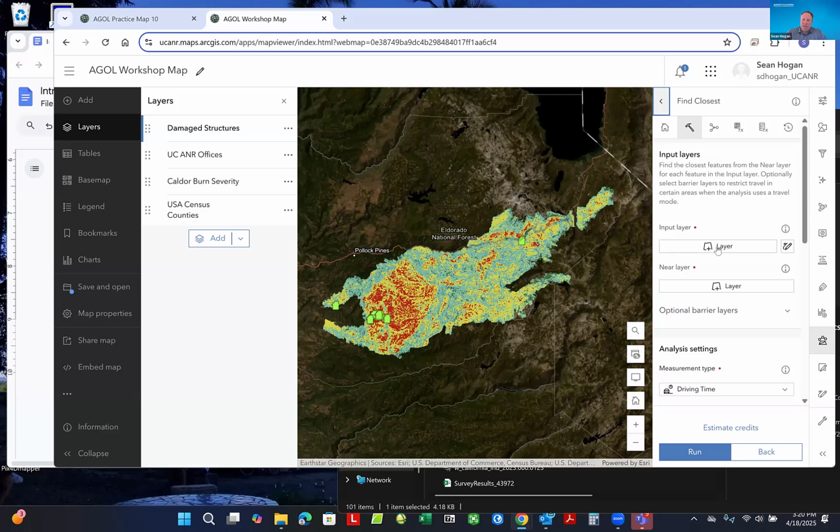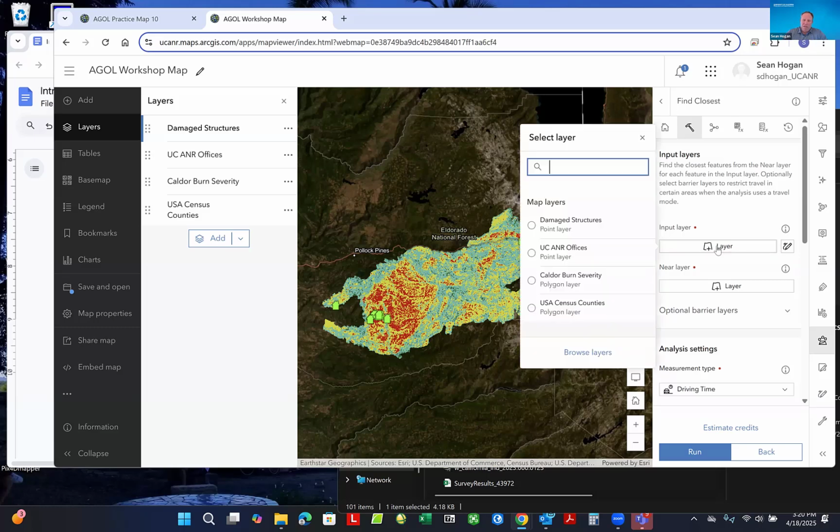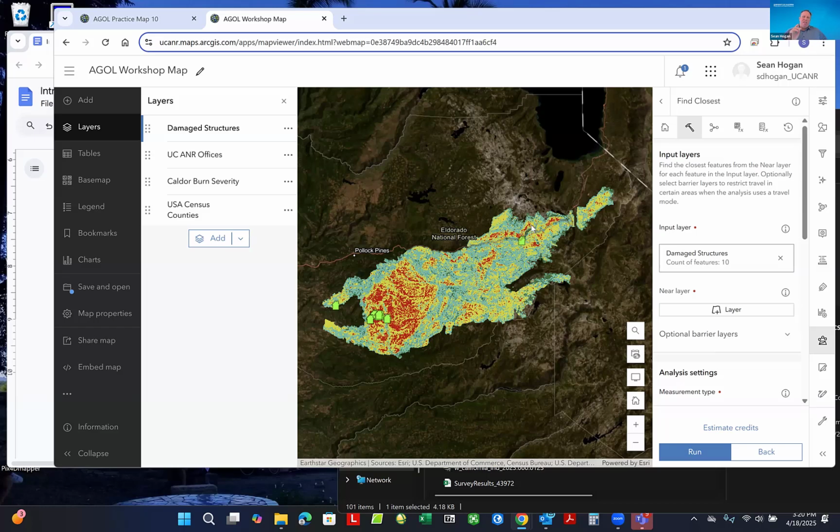With this, we can add in the input layer, and we're going to say the damaged structures. By the way, once you've done a filter on a layer, any form of analysis that you run on that layer thereafter is going to only use those filtered results. It's not going to use all of the collection of like 1,000 or so houses or structures. It's just going to use, in this case, the 10 that we selected, to make a more tidy map.